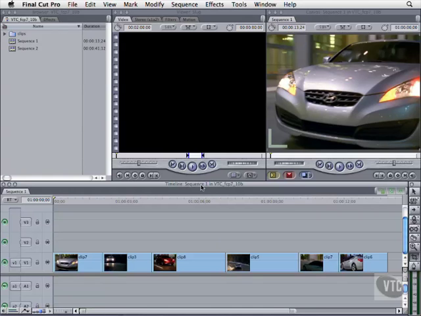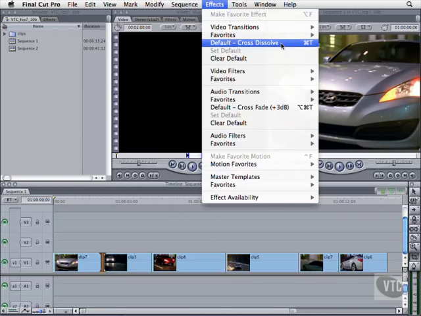For this lesson, open the project 10B. A transition is a way of getting from one thing to another. To apply the default transition, just select an edit point, go to Effects, Default Cross Dissolve, or use the shortcut Command-T.